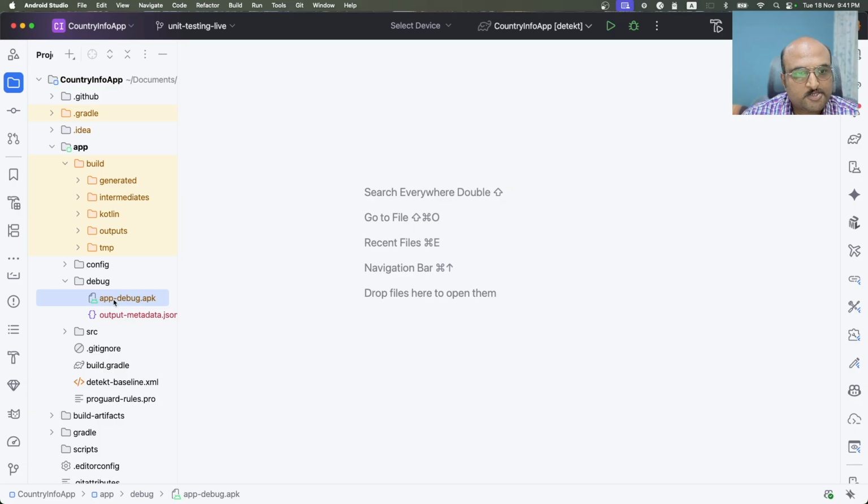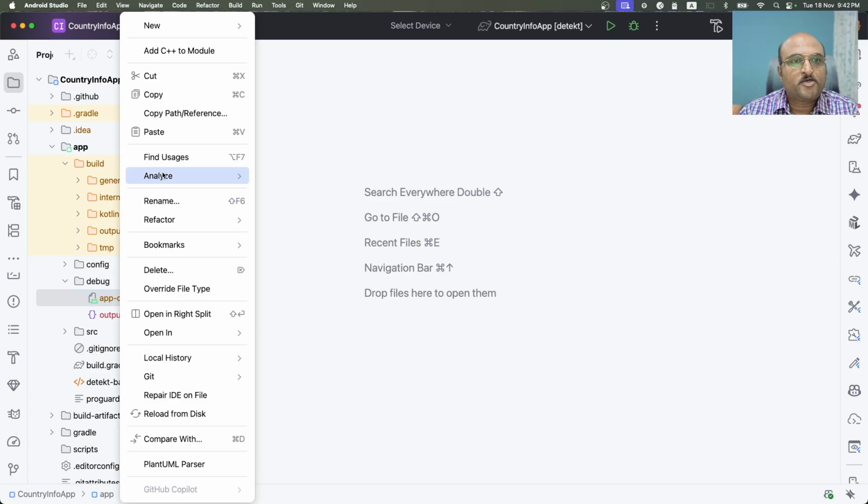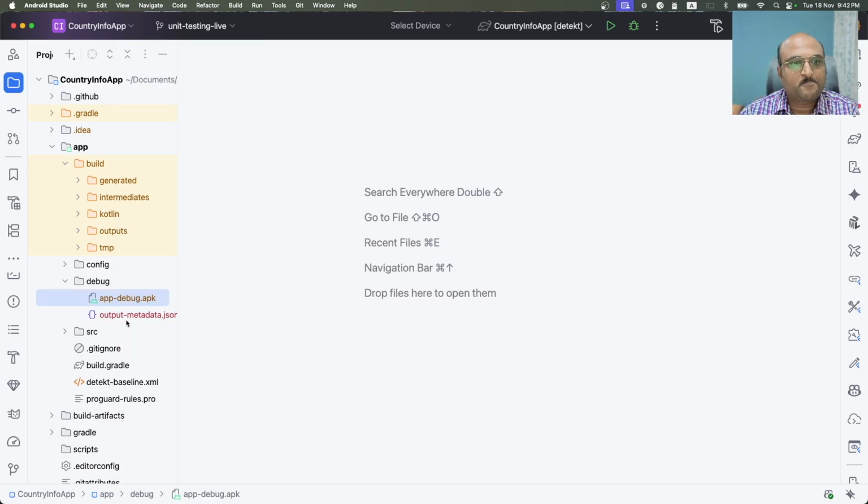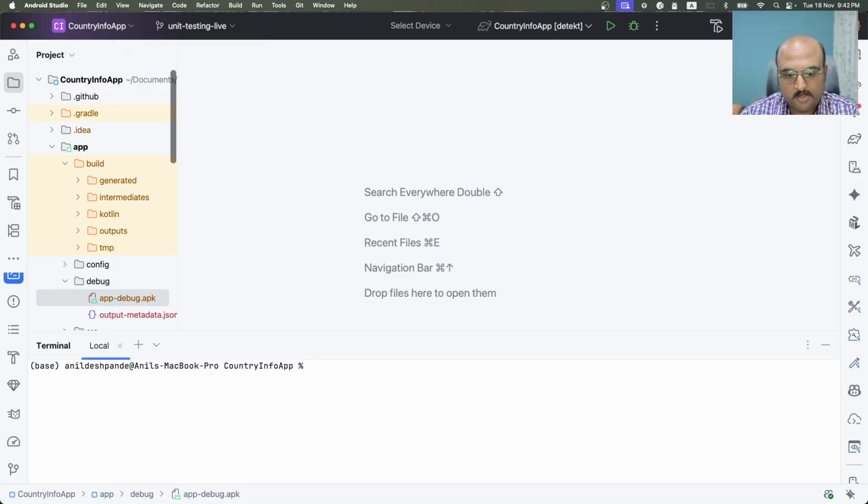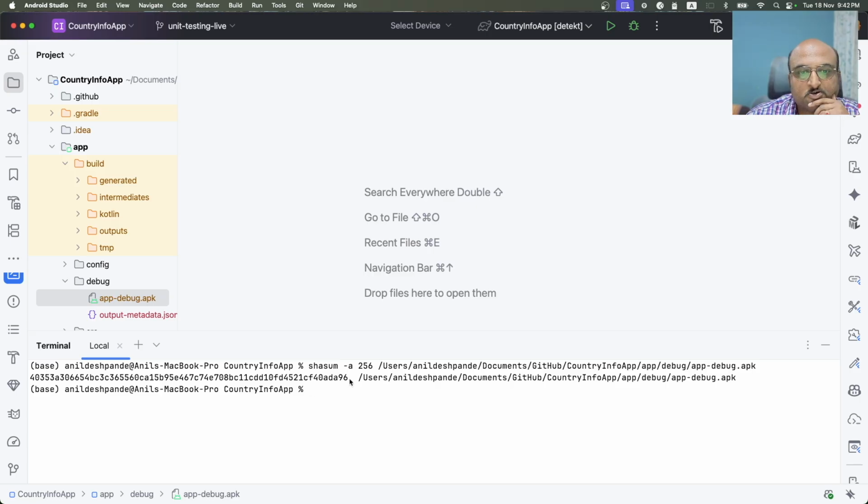And let us see what is the SHA 256 sum of this particular APK file. That is basically like knowing the fingerprint of your APK file. So let me copy the path to this particular file and open the terminal, and I can write shasum -a 256 and the path of the APK file. So this is the fingerprint of this particular APK.